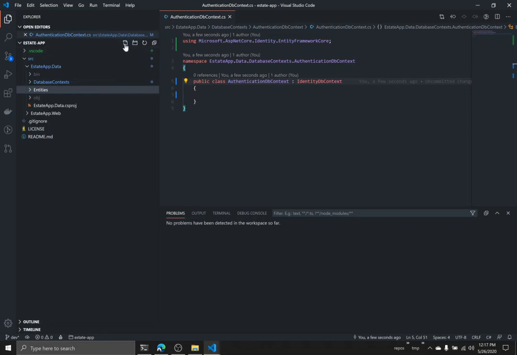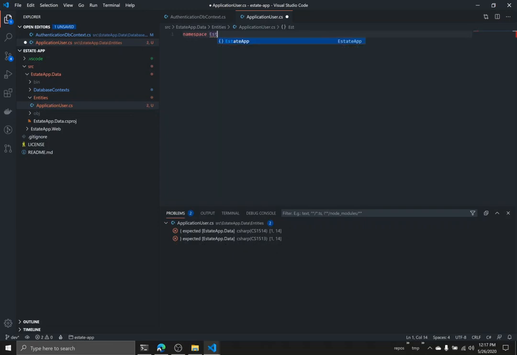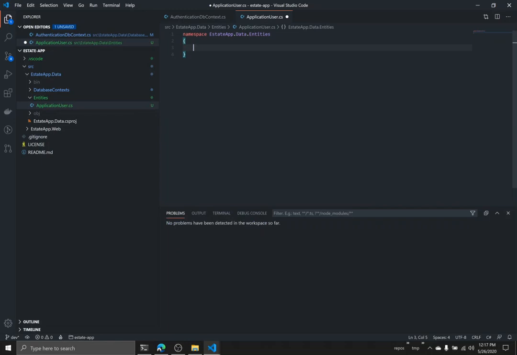To do this, I'm going to create a new C# file here. I'll call it application user.cs. Once again, namespace. So namespace is estate app.data.entities. So this is a short one. Awesome. Then public class application user.